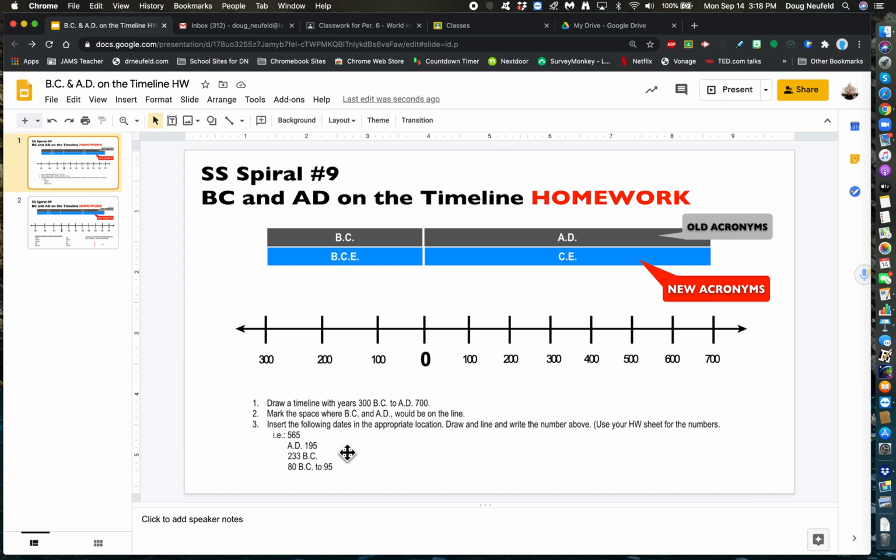So the first one is 565. If it doesn't say BC or AD, it's automatically AD, or the new letters we use, CE. Here's what I want you to do. I want you to select a line without arrows. Here's 500, here's 600, 550 is right in the center, so 565 goes about right there.